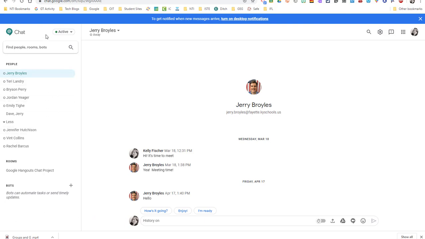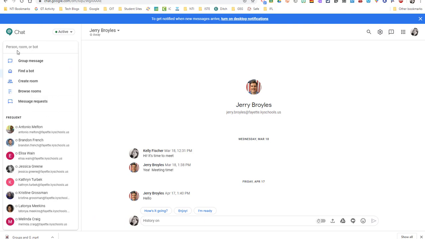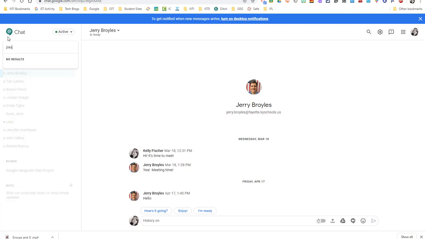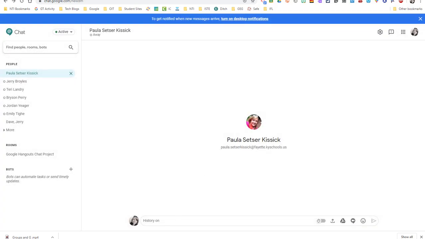In the top left-hand corner, I would click on Find People, Room, or Bots. I can enter someone's name or email address. This does work with Fayette County's directory, and even if they don't have Google Chat turned on, I can search for them. Once I find the person, I can go ahead and start to type my chat.